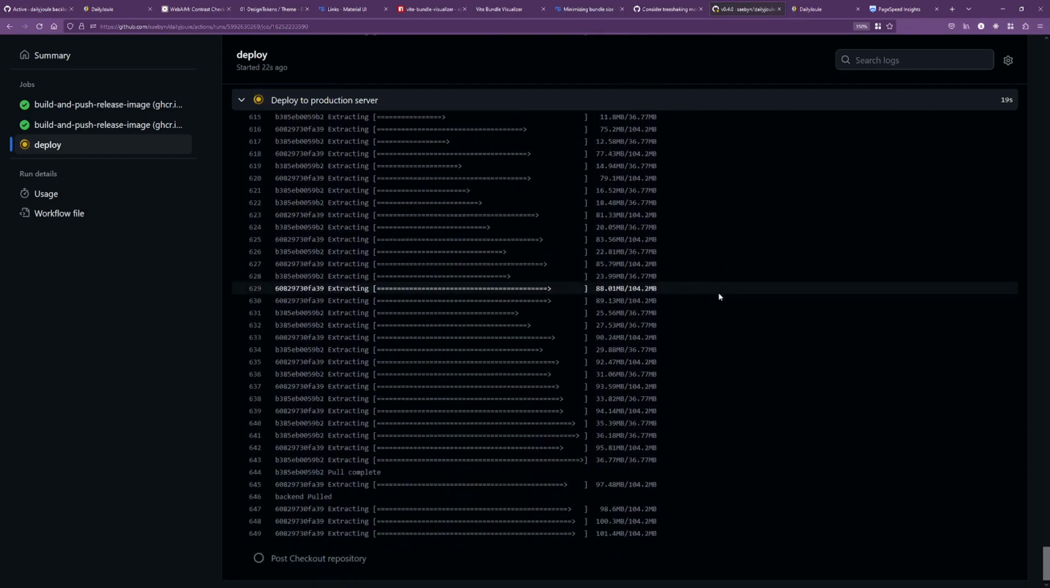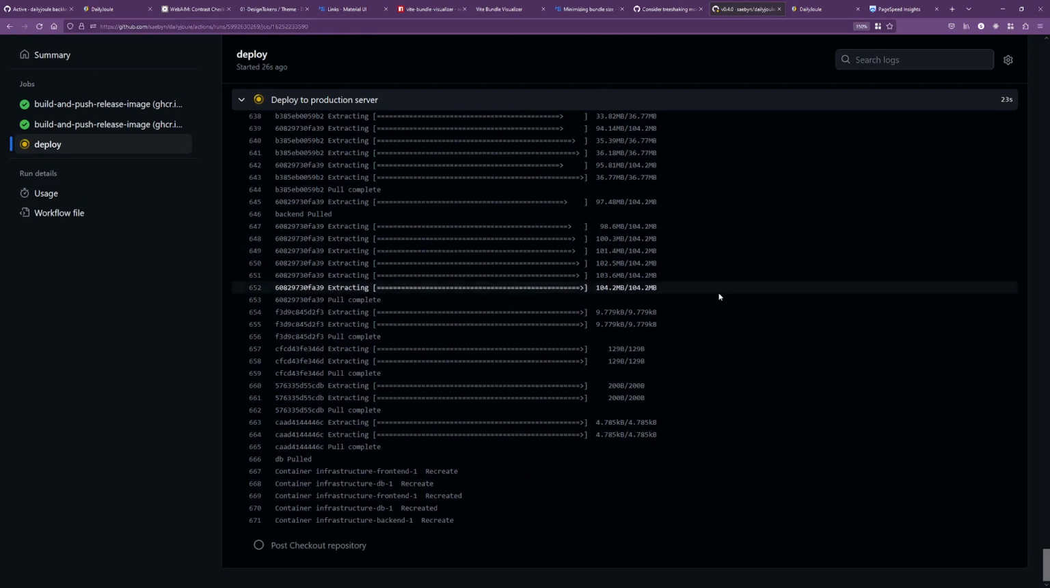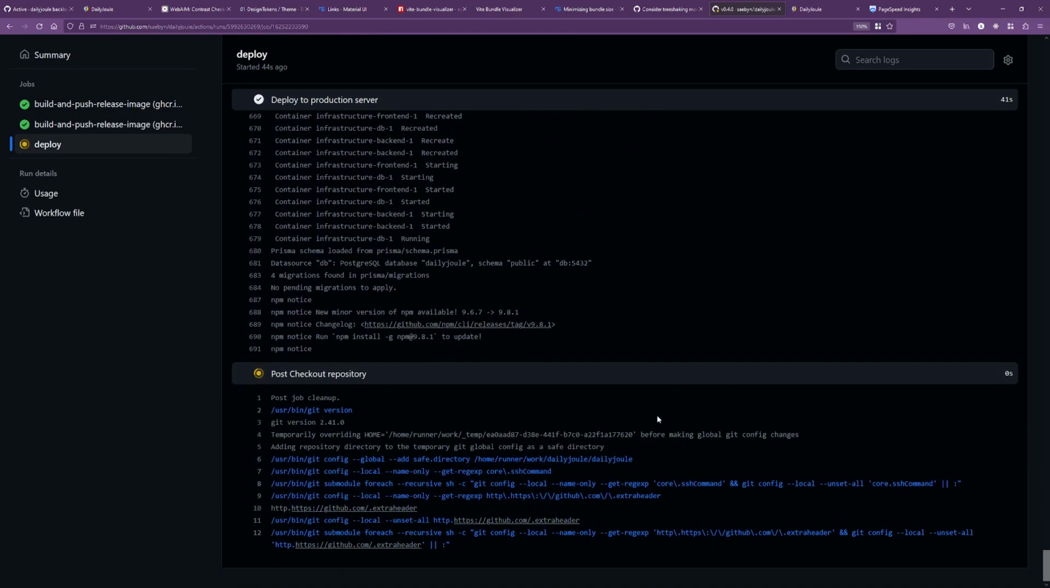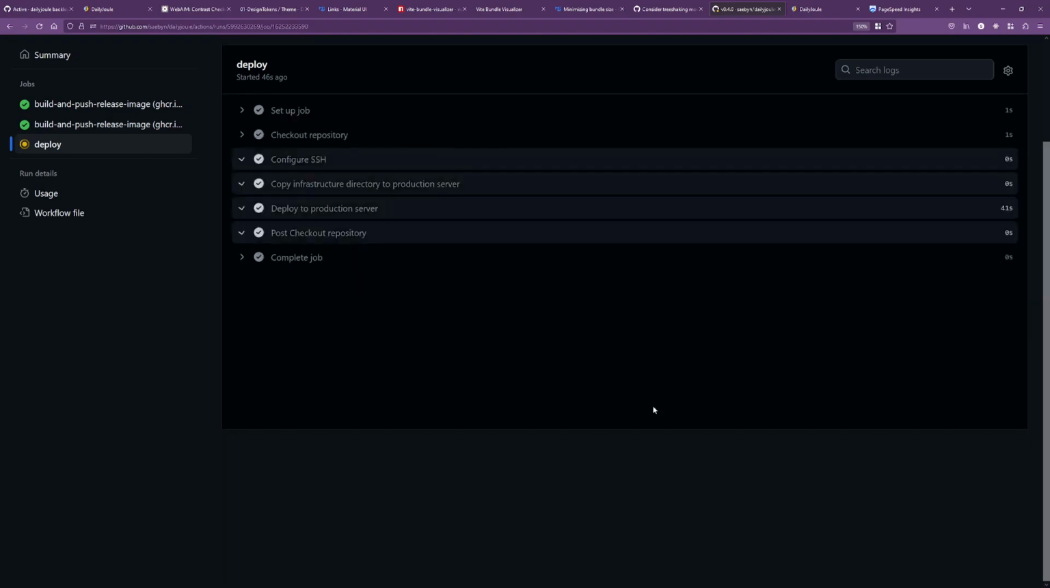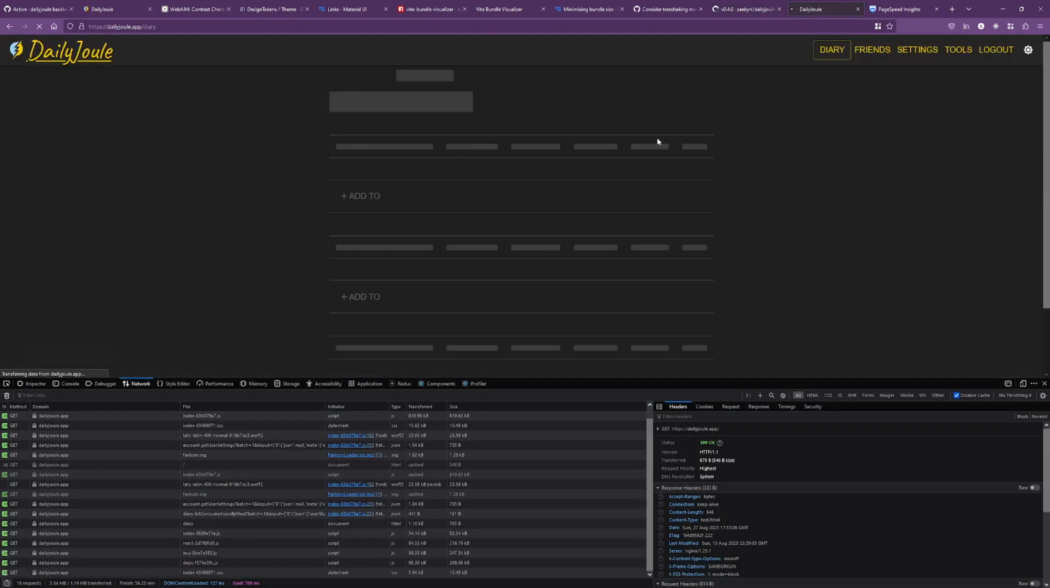So this is on the server pulling down those new images. And apparently we're recreating the containers. They're starting and or started, running. All right, looks like it completed. Do we still have an app?